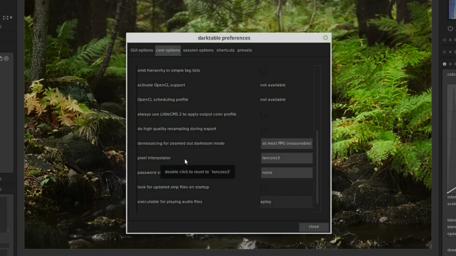Pixel interpolator. This is how pixel interpolation is done in rotation, lens correction, zooming and up and down scaling. Options are bilinear, which is the fastest and least accurate, bicubic, Lanczos 2 and Lanczos 3, which is the highest quality and also the default setting.